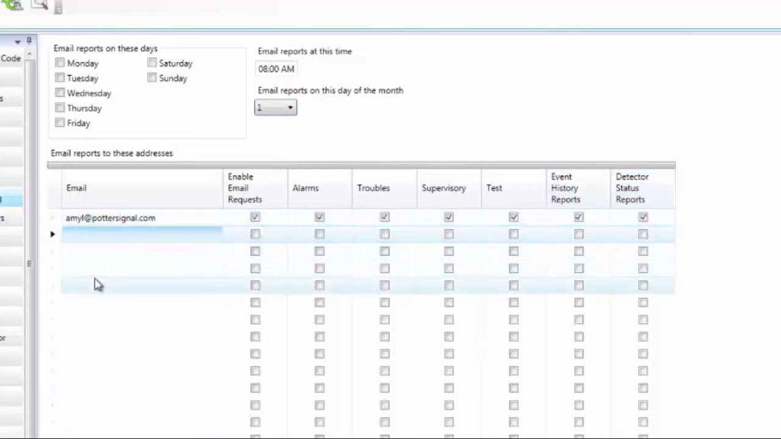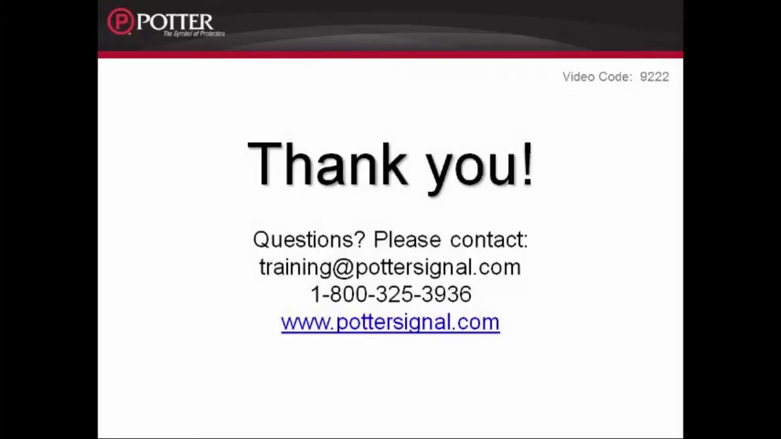For more information on how the email works, examples of what the emails look like, please refer to the PCOM Connections recorded module that you can find on our website. The next video in the software series is Email Reminders. For more information on programming, please refer to the installation manual and find other resources on our website at www.pottersignal.com.